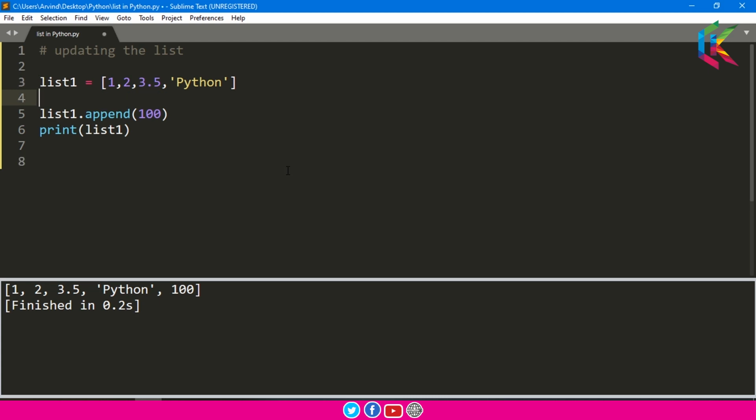We can also add another list to this list. So let's add another list here. This is list 2, and here I am assigning some values to it. List 2 has 2 items, 10 and 20, and here I am appending list 2 to list 1. So here I am passing list 2. If I run this code, I will get 1, 2, 3.5, Python and [10, 20].